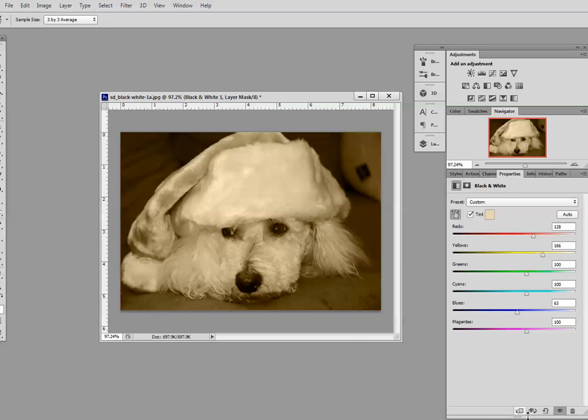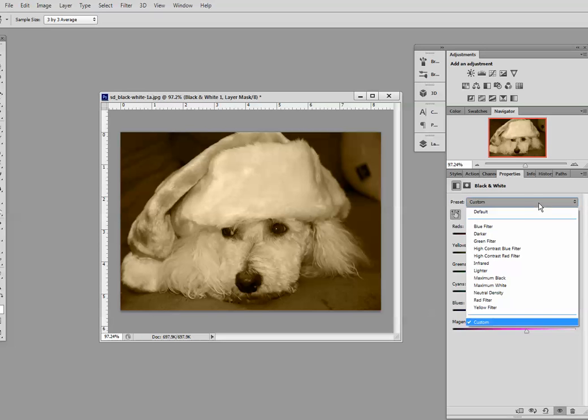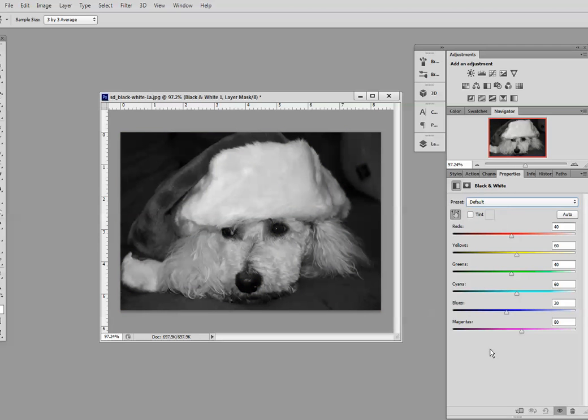I think that's it for today. You can play with all of these options, come up with anything you like. If at this point I didn't like this tint and I wanted to go back to the default, I just go back to the default, start all over again. That's how easy it is.